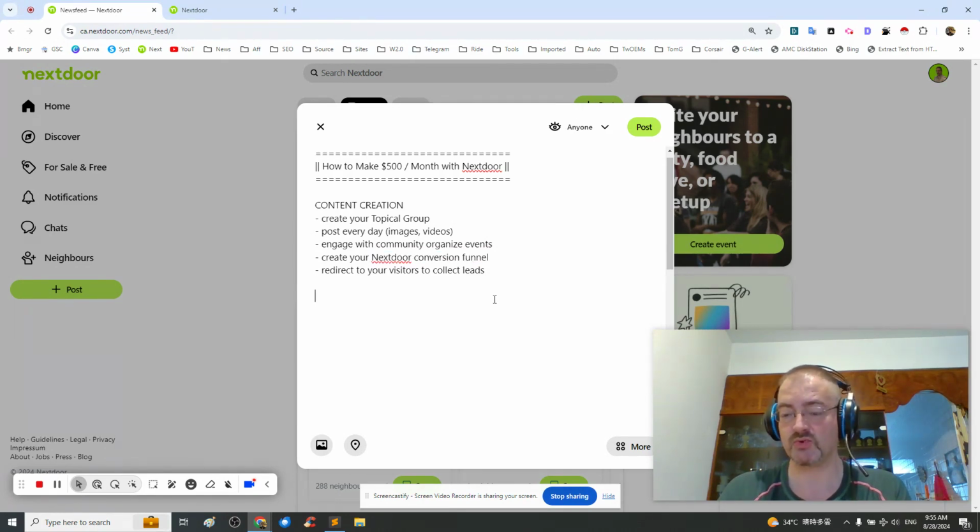Also, you can use the For Sale and Free section of Nextdoor. That's one other way to be more visible. You can also add neighborhoods. If you don't know how to add neighborhoods, I made a video in the past, and you can automate all this. My company is assisting business owners to automate this.